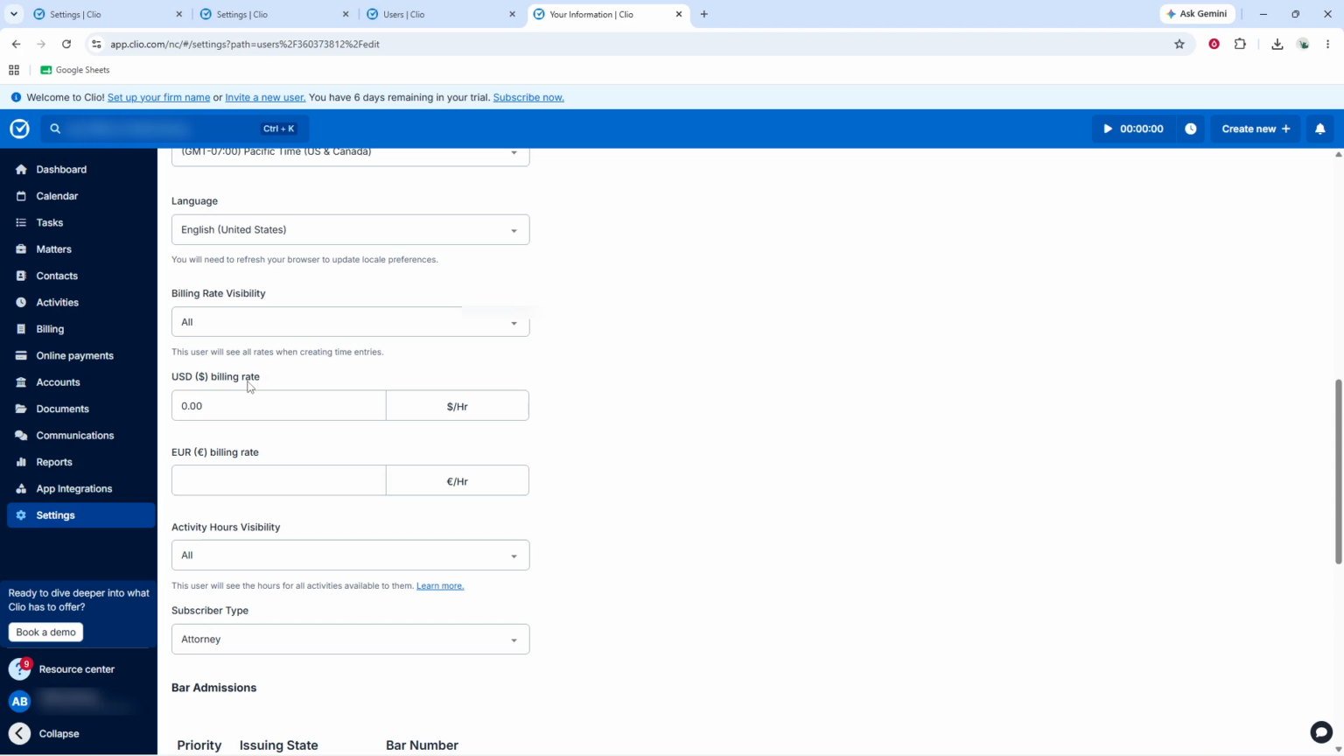In that field, enter the user's hourly billing rate carefully. It's a good idea to double-check the amount before saving, especially if your firm uses standardized rates for different roles or seniority levels. Even a small typo here can affect future billing, so accuracy matters.